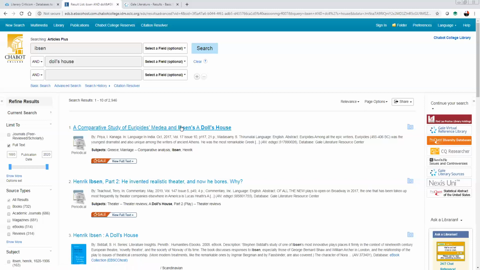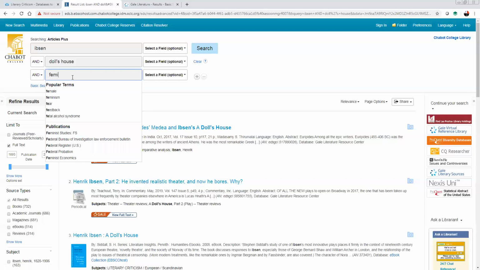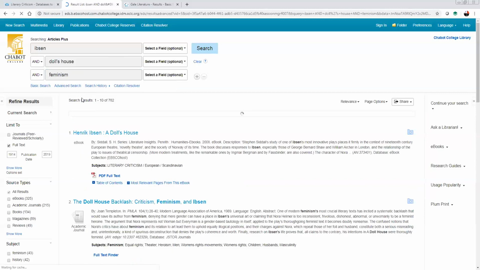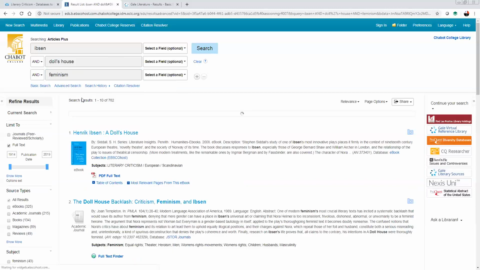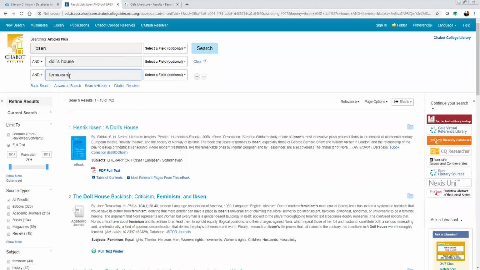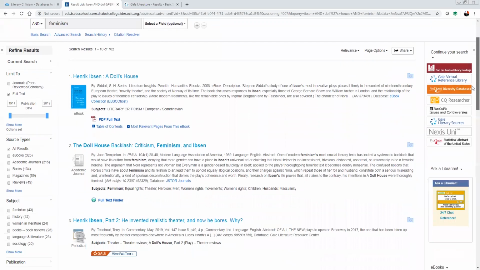And we can immediately go in and start exploring, but let's say that you have your topic in mind and you're especially interested in feminism in A Doll's House by Ibsen. So we're going to enter that as our search term. Notice that it also provides us some other nice suggestions there. That particular one would have expanded our search, but look at what we have here. We have 782. And now let's start exploring our results.